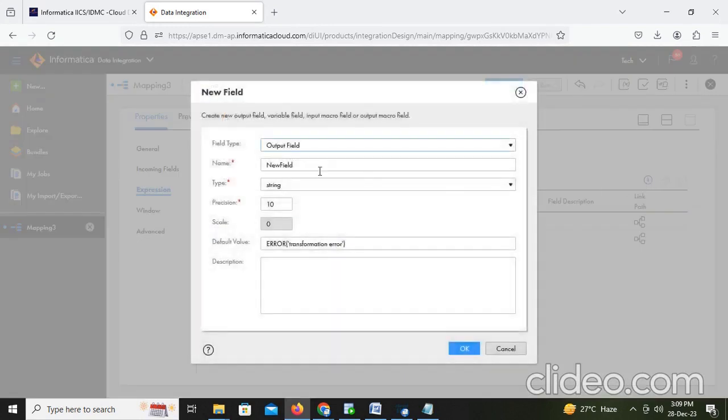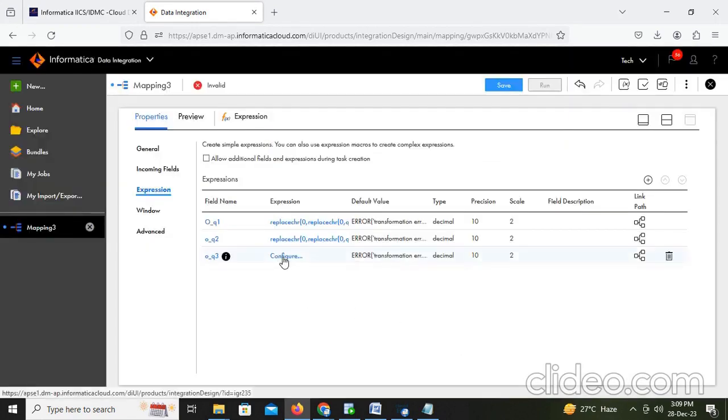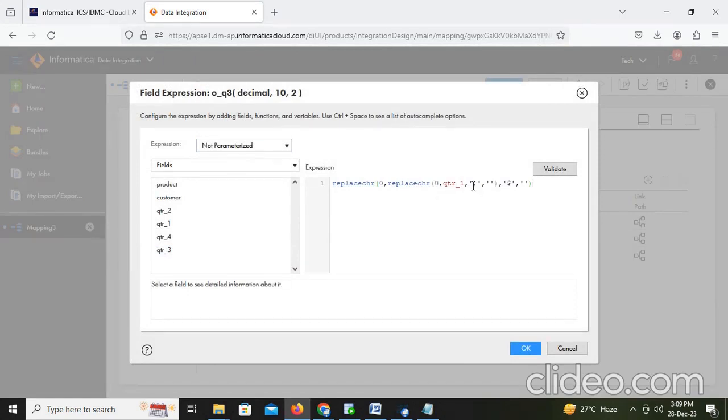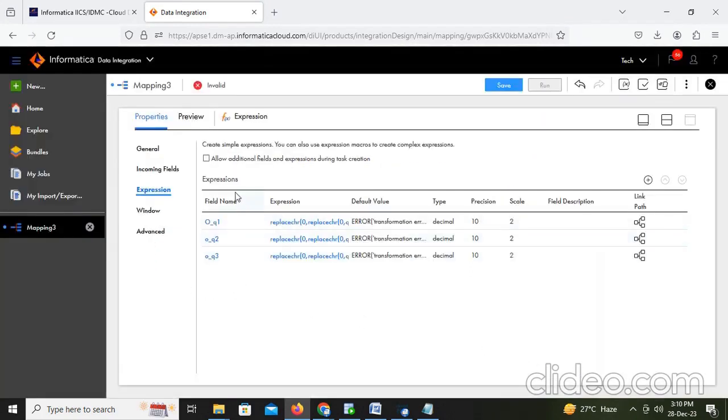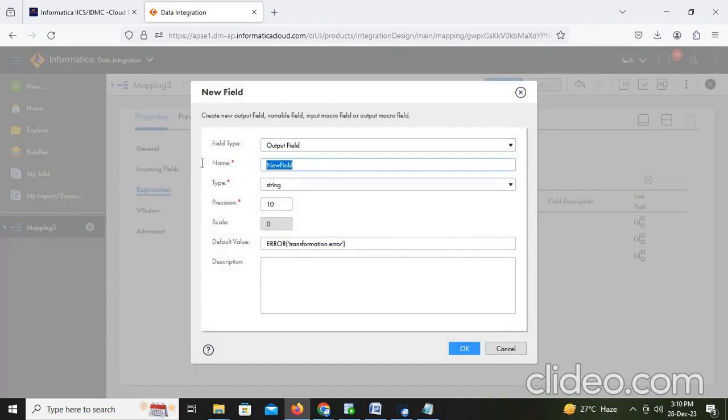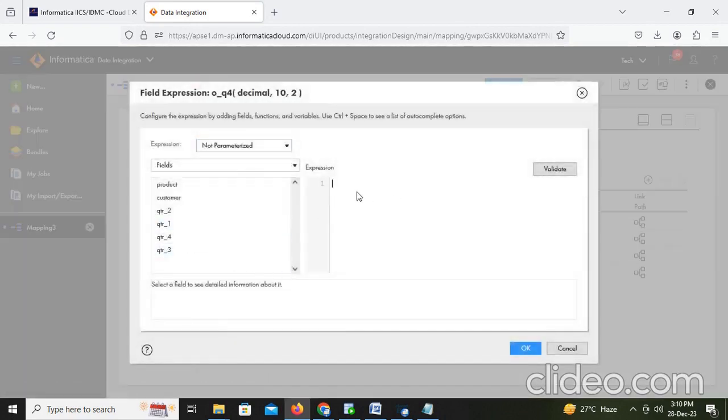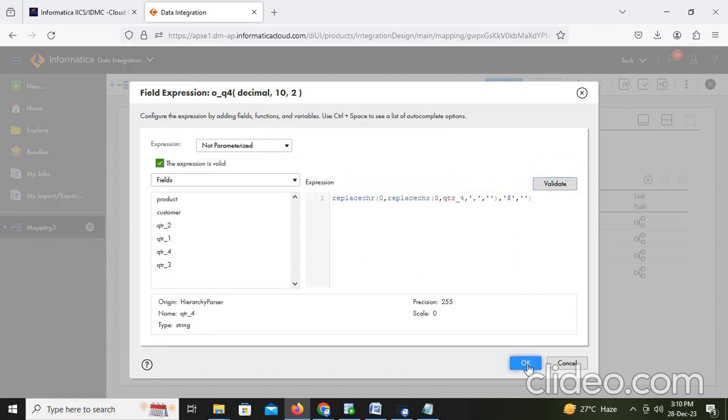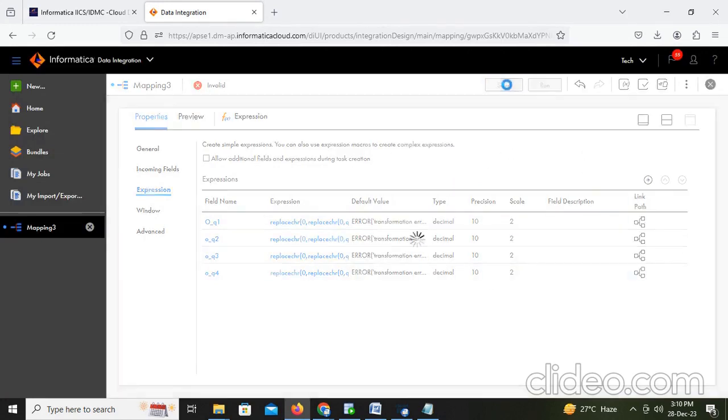Like that, again we create one more output field O underscore q3. So decimal 10 comma 2 positions. Same. Here instead of qtr1, qtr3 we have to give. Then we give O underscore q4, decimal 10 comma 2. So we convert all qtr1, qtr2, qtr3, qtr4 to numeric, and we remove the comma and dollar that are there in our JSON file.